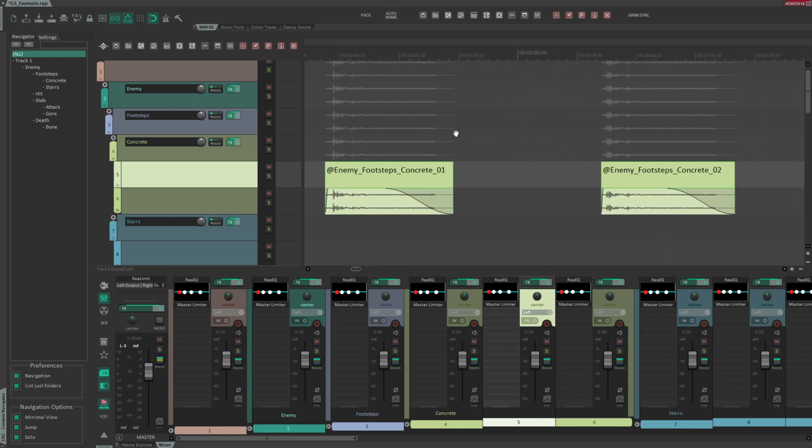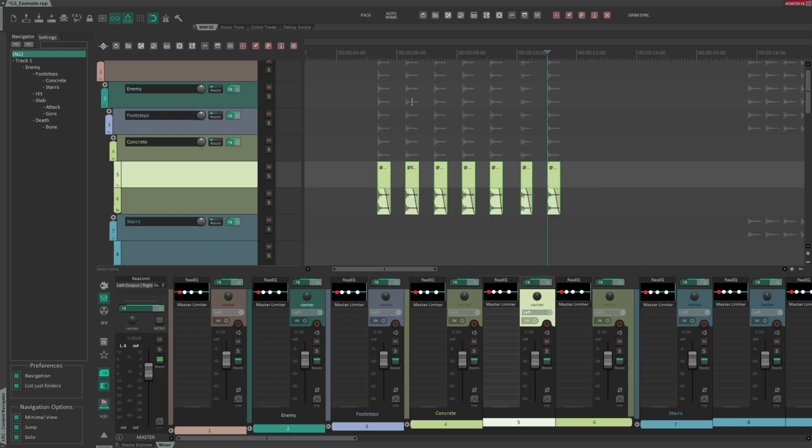And what we have here is enemy footsteps concrete. So this is the hierarchy of tracks that has been used to name the blocks. But we're not limited to just tracks. We can also use regions.